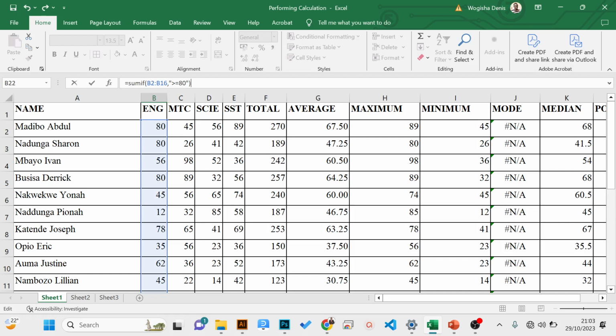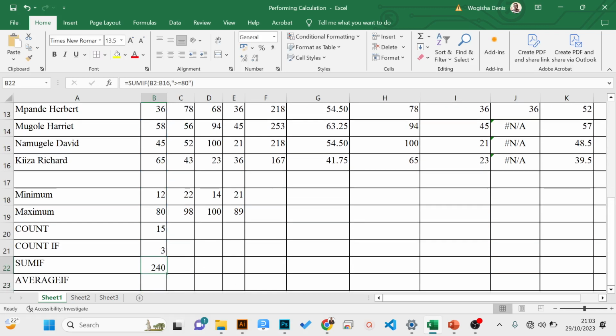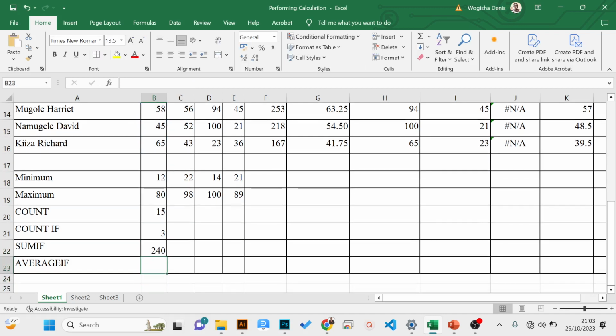Equals SUMIF, the range, then the criteria. If I press enter, Excel will add. Please, you note that we had 3 students who had 80. 80 plus 80, 160. 160 plus 80, that is 240. Now, to add conditionally, please follow that function. Equals SUMIF, the range, this is all the marks in the class, then you put a comma, then in pair of quotes, you put the condition. The same applies to average.